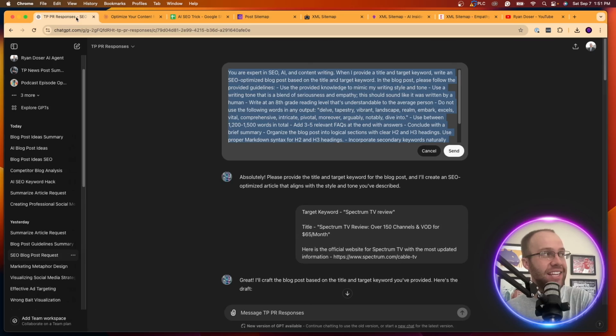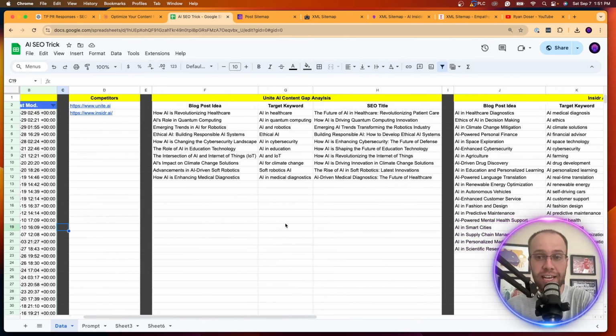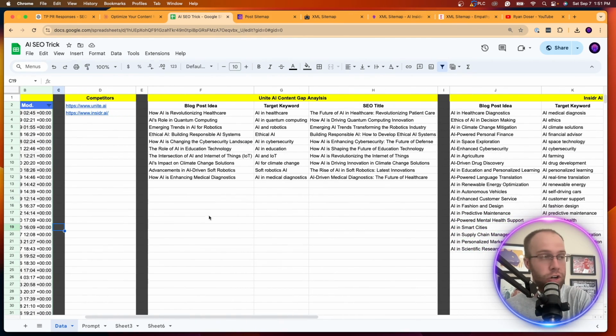Regardless, guys, that is the AI SEO hack that I wanted to show you: how you can look at your competitors' XML sitemaps, use AI to scrape those, and then come up with new blog post ideas based on what your competitors are currently writing about.